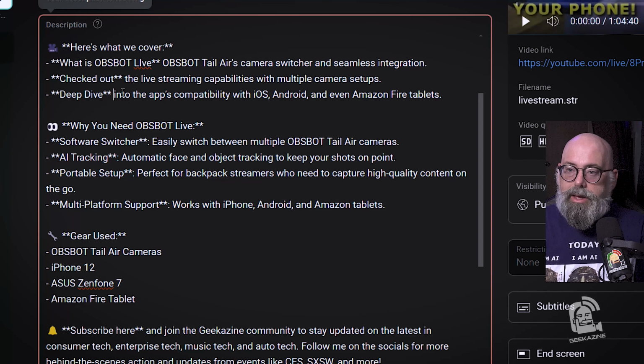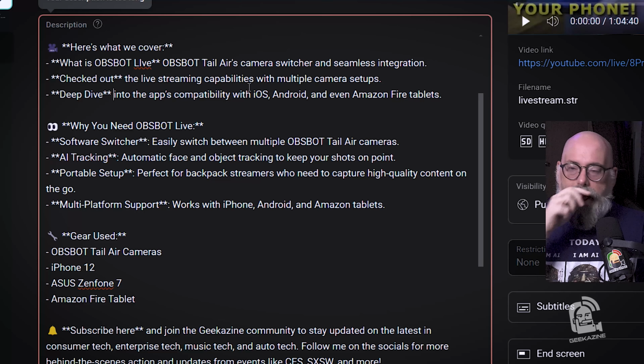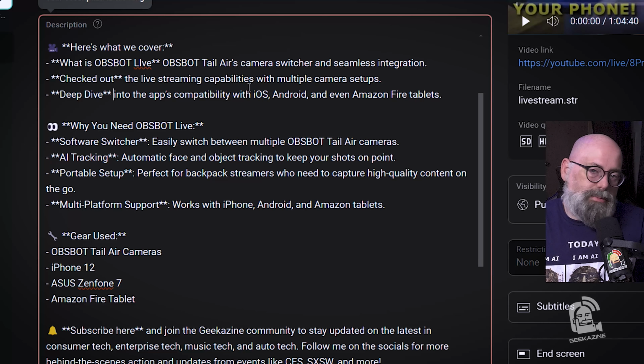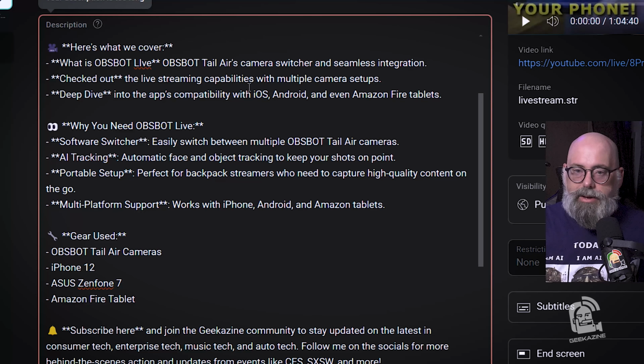So anyway, we changed that to deep dive into the app's ability. The reason I said that is because a lot of times you can say, hey, do it in the style of this writer or whatnot, and then it would rewrite it for that idea. And you don't have that option to do that in Taja just yet.